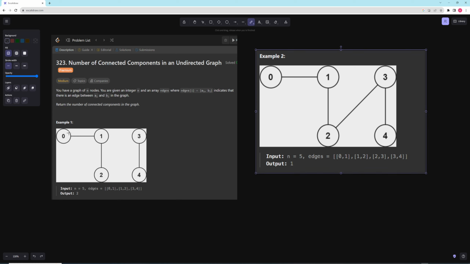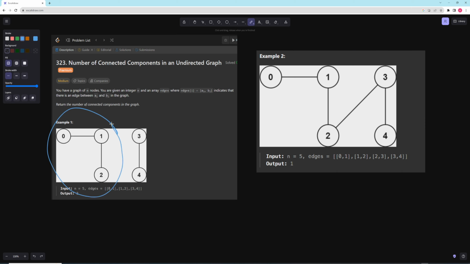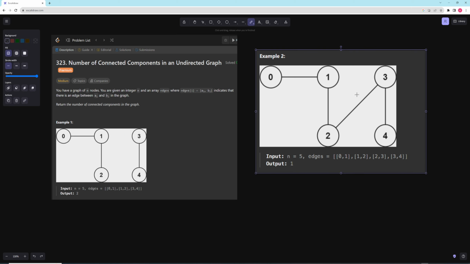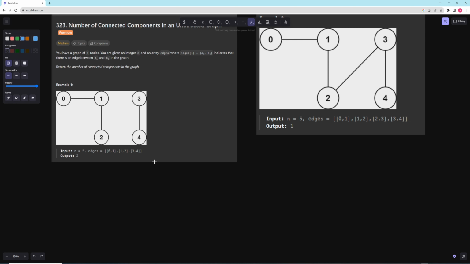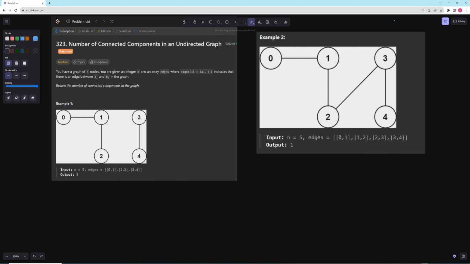So a connected component means like everything in that component is connected essentially. So this will be one, and this is another, and in the second example, everything is connected, so there's only one. So this is a perfect problem for the UnionFind algorithm, and I think this is actually on the UnionFind Explore card. So I'll briefly talk about the UnionFind, and I'll show the code for it.